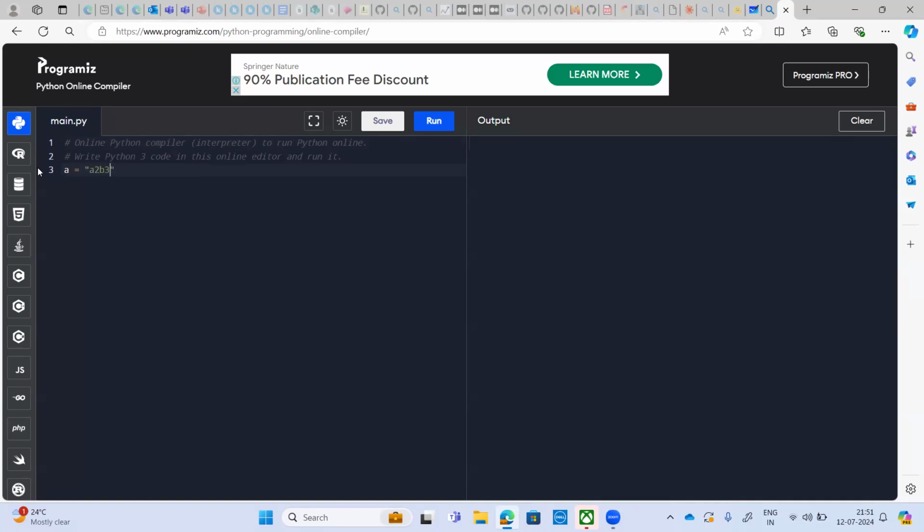A2, B3, C4. Now first, for I in A, let's do it simply and check it here. So it will print all the values. Now there is a function, if I dot isalpha. If it is an alphabet, then print the I, and let's see what it will print. See, it has printed A, B, and C, because the alphabets are only A, B, and C.